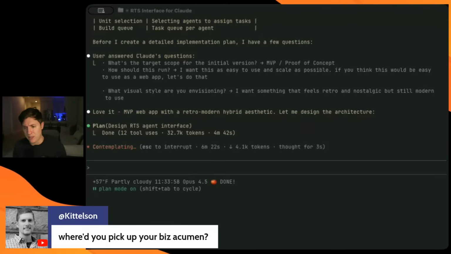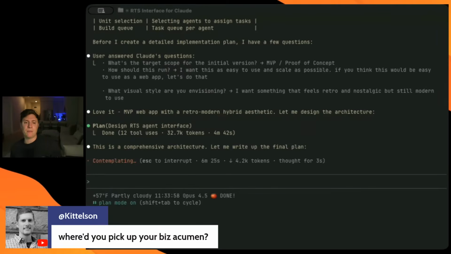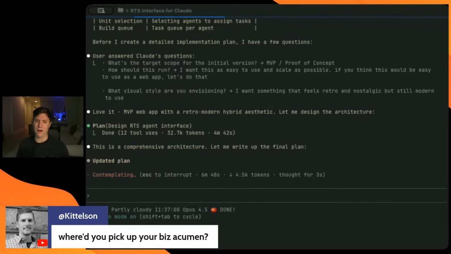Where'd you pick up your biz acumen? I made a very purposeful effort during my career to work in as many different roles as humanly possible. So I studied computer science in college, at kind of a shitty college in Boston called Wentworth Institute of Technology. No shade on my alma mater, but whatever. Who cares? I've drunk a lot of coffee this morning. I can say whatever I want.